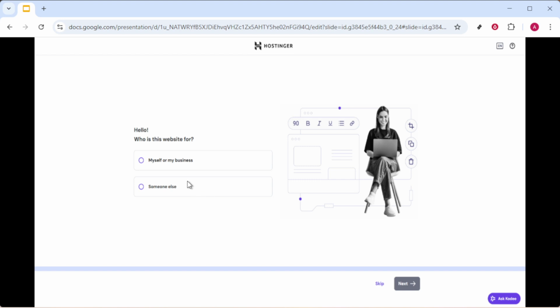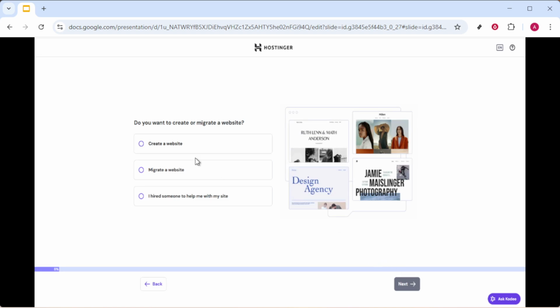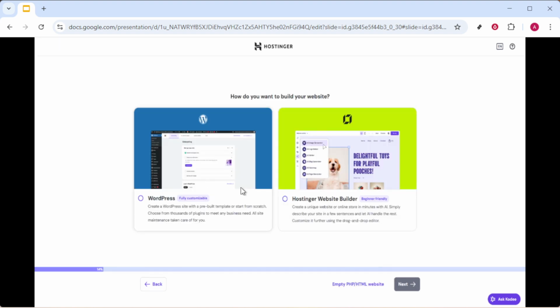experience. You'll be presented with a question asking who the website is for. Select the option that fits your situation. Then, decide if you want to create a new website or migrate an existing one to Hostinger. If you choose to create a new website, you'll decide where you'd like to build it. Hostinger provides several platforms or website builders for this purpose.